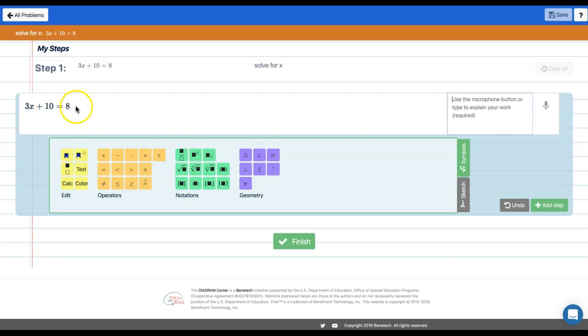So the first thing I want to do here is subtract 10 from both sides. So I'm going to say, and then minus 10. Now from here, I know these things are going to automatically cancel out. One thing that I could do is just put an X over that because they're going to cancel out to 0. Now for this one, 8 minus 10 is going to be negative 2. So I'm going to go ahead and just put in a minus 2.